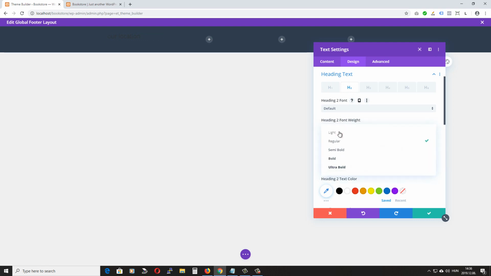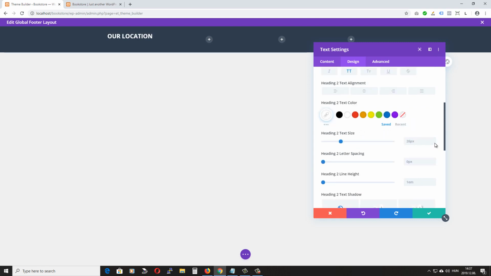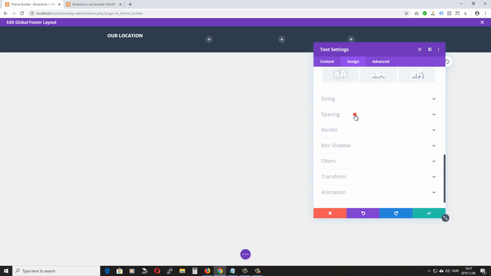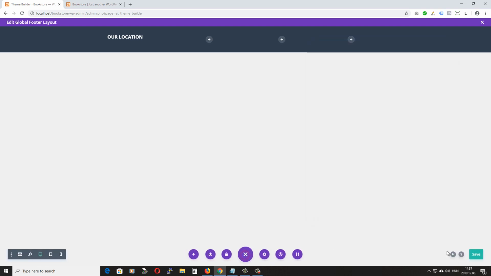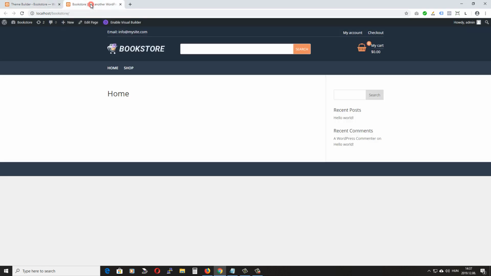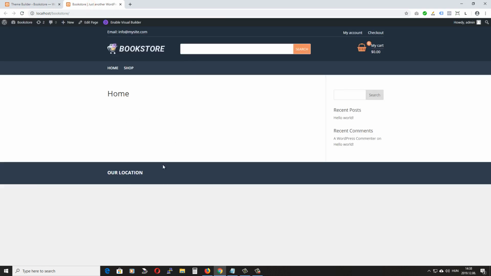It's going to be bold. The text color will be white. It's going to be uppercase, and the text size should be 18. Let's go to the spacing options, and here we'll add 5 pixel top margin. Let's save it, and let's see the front end. Okay, we have our heading here.